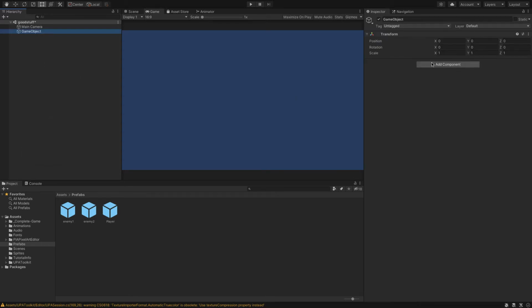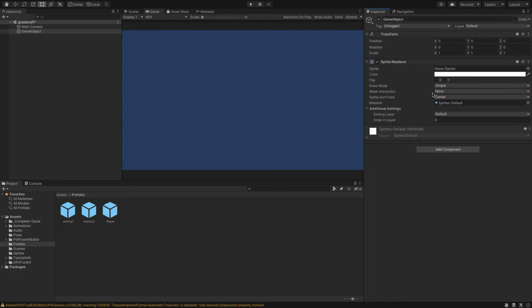And we're going to add a component. The component is going to be the sprite renderer, okay? The sprite renderer is going to bring up a sprite. What sprite are we going to associate this with?